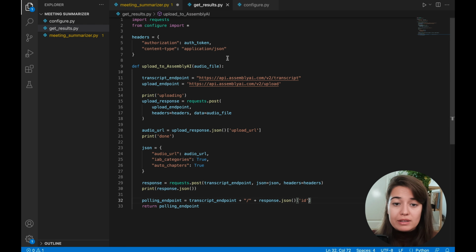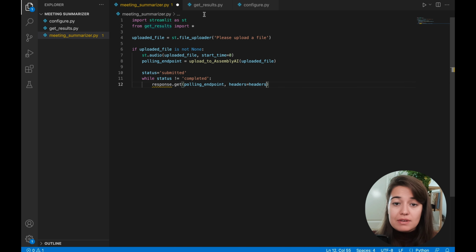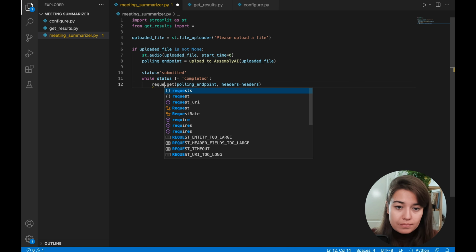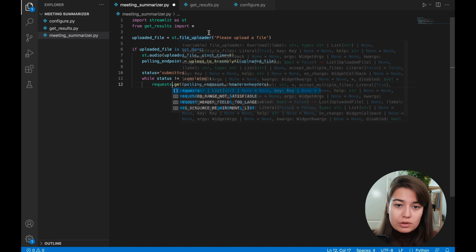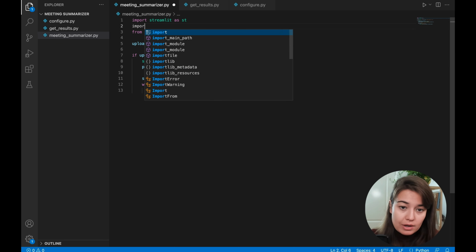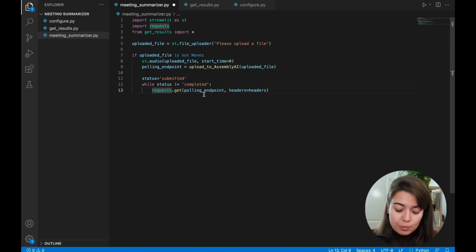As you might remember, I defined the header in this other file, but because I'm saying import everything from the get results Python file, they are able to have access to the headers. And the response to this, sorry, this is not response, this should be requests. And I also need to import requests library here. And the response to this will be called the polling response. And from this polling response, I can extract the status.